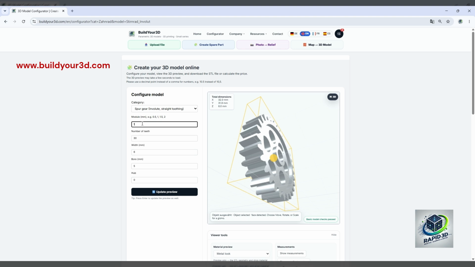Now we have the gear width. This specifies the thickness of the gear. A wider gear provides a larger contact area between the teeth, allowing it to transmit higher loads and torque.